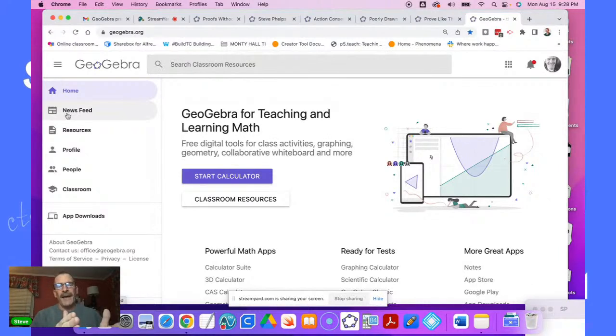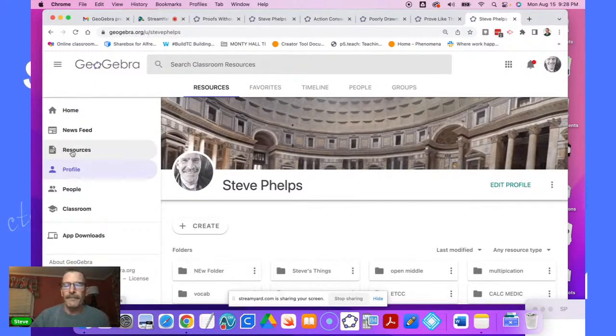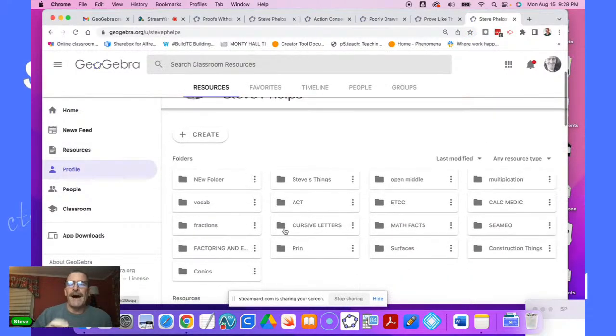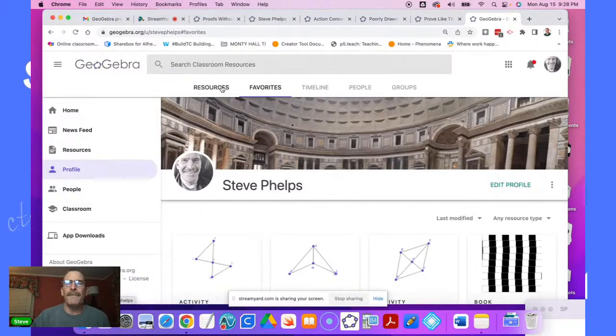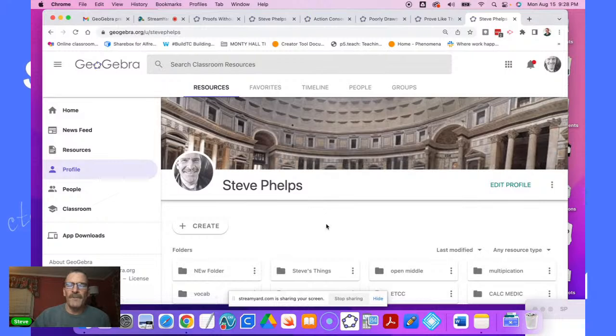I'm going to go to the left-hand side, and I like to navigate. If I'm looking for resources, I'm going to go to resources. But I want to see the things that I've created and used, so I'm going to go to my profile. On the left-hand side, right in the middle, I'm going to click on my profile. This is my stuff, the things I've created, things maybe that I have favorited up at the top.